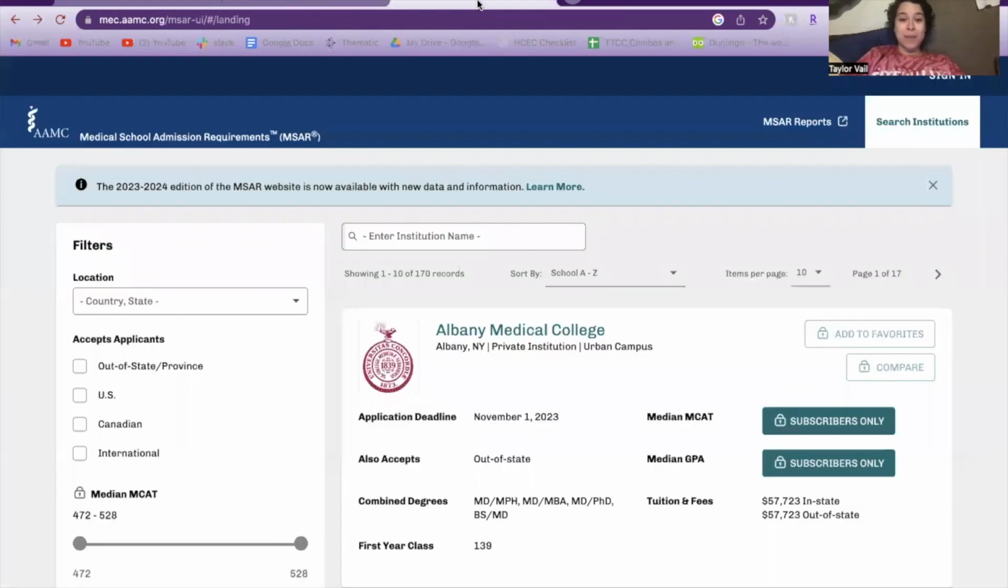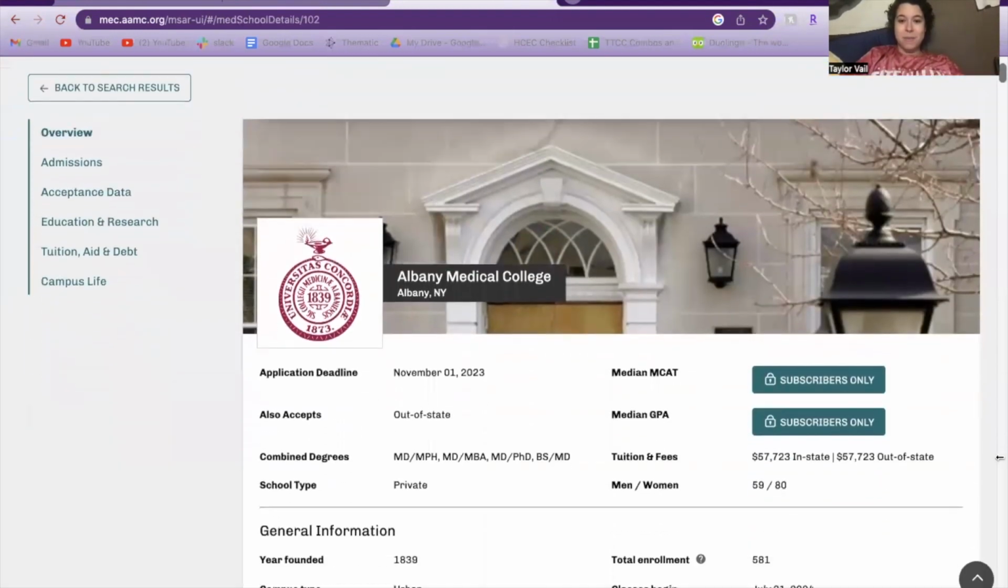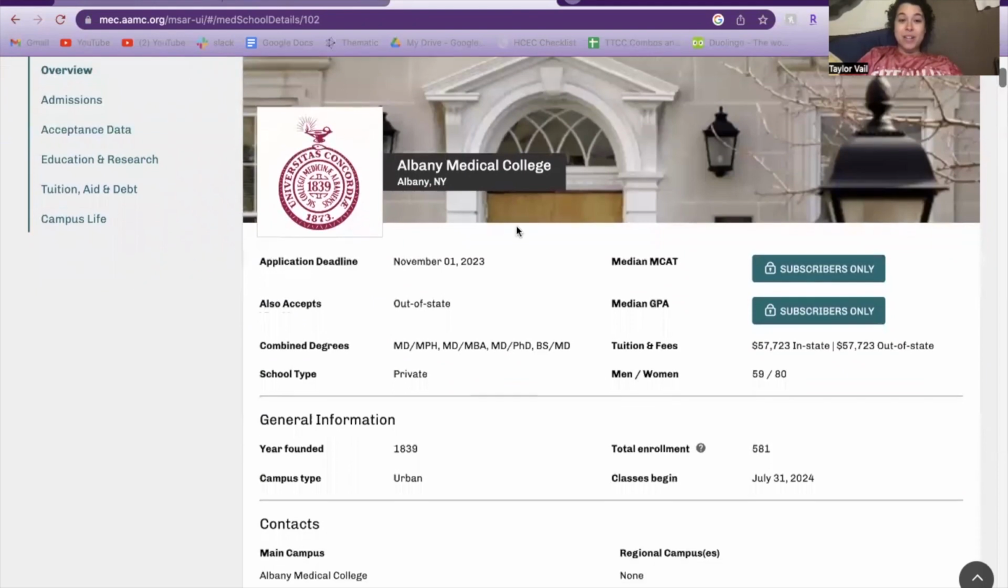So basically, what I did is I went in here, and all of this information will be available when you have an active subscription. I don't have an active subscription right now, so I'm just showing you the locked version of this. But you can click on any medical school and you'll find their median MCAT, their GPA, any letter of recommendation requirements that they have, their class size, how many people they interview, literally anything you could want to know about a school.